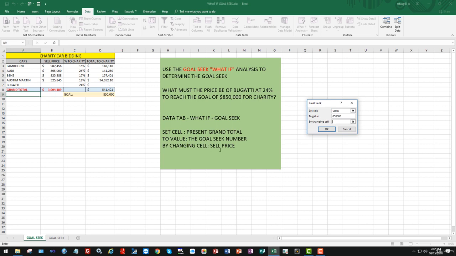What cell? So by changing cell, what is the sell price? Meaning, what is the sell price of this does it have to be to get 850,000? So I'm just going to click on this, and that's it. Now, as soon as I press OK, it's going to start doing the calculations and give you $850,000 automatically. So watch this number right here. If everything goes well, this should suddenly change from 541 to 850 because we'll have the price here and the total percent charity. So let's go OK. And as you can see, it's doing its calculations, and there it is.